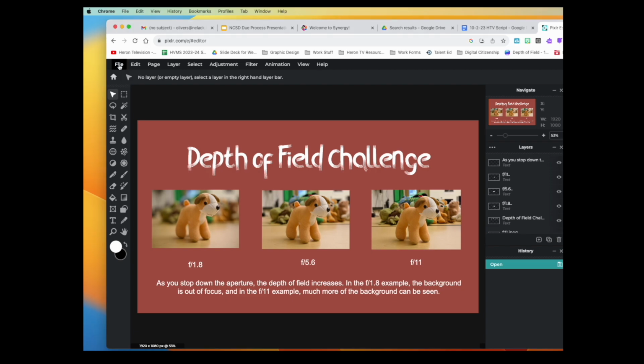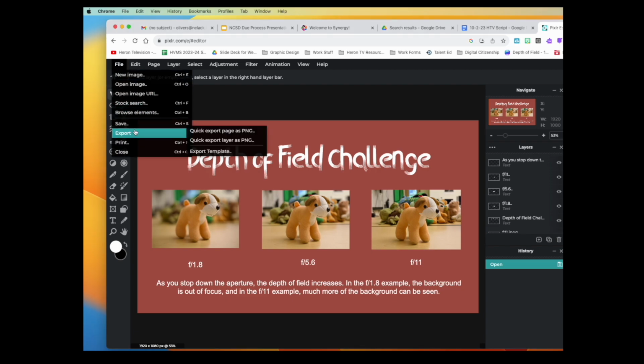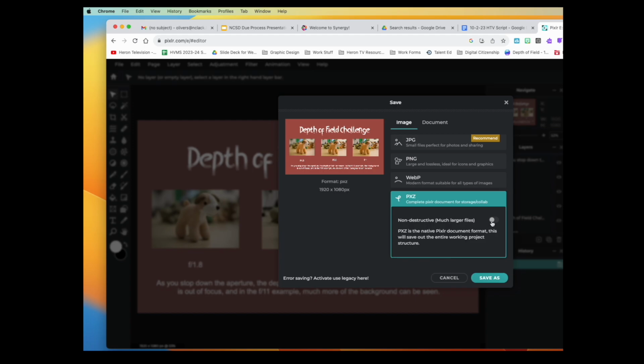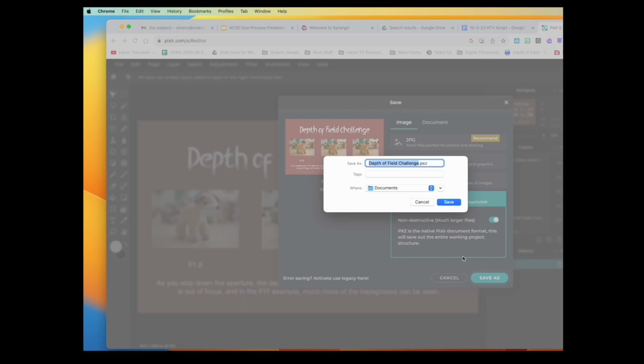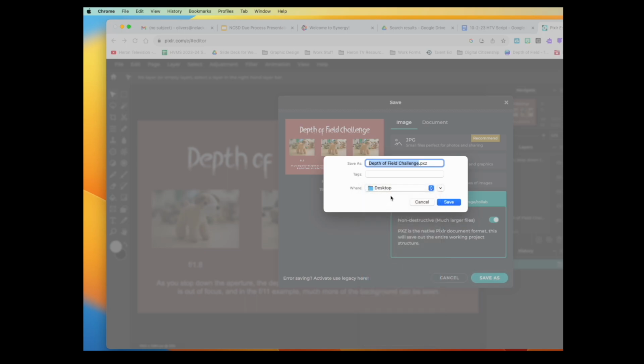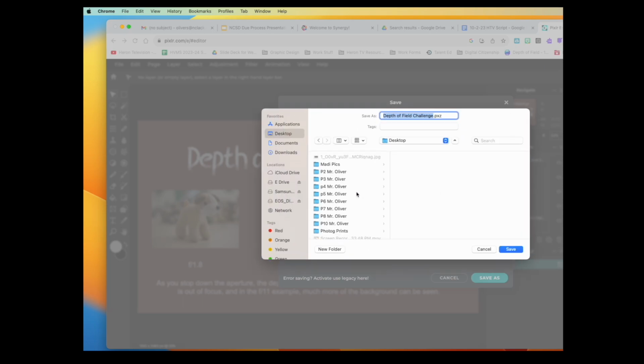So what I need you guys to do is to make sure you save this as a PXZ so that we can edit it again later. So come down to the bottom after hitting Save As and do PXZ. Click that little button for non-destructive, and then we're going to save this. And go ahead and change it from Documents into your desktop. Hit that little drop-down arrow, find your folder, and then you're going to hit Save. And next class, we will be able to work on this together.